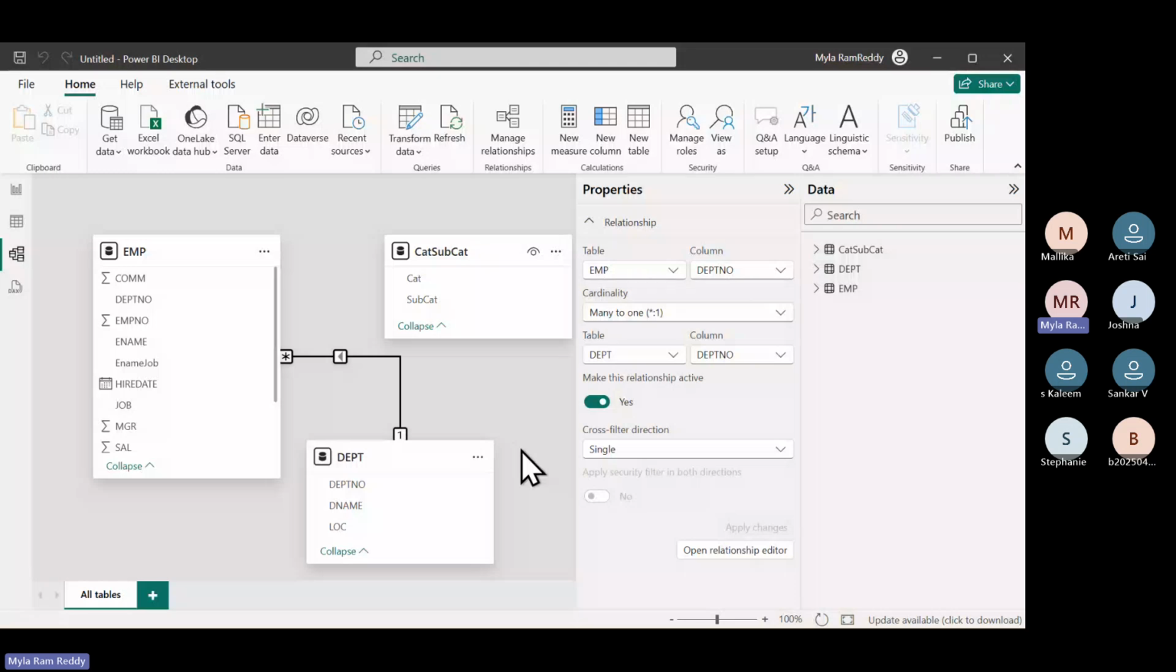There is no common column among these two tables, so that's why it has not created anything. Okay, now let's go back to the report view.